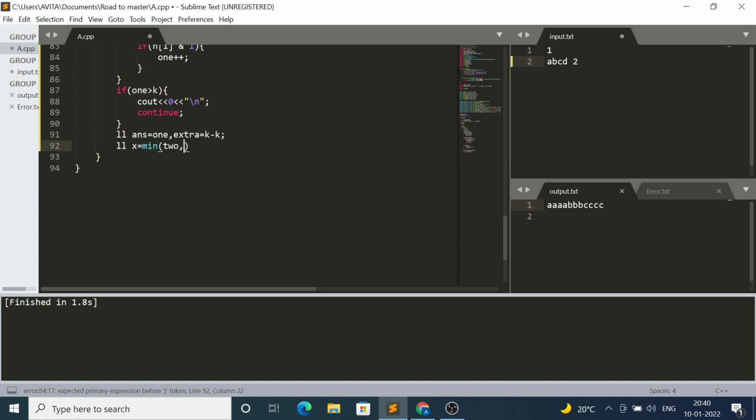x equals the minimum of the number of same characters and extra. Then twos minus equal to x, and extra, that is the remaining characters, minus equal to x. Now can I assign k minus 1 actually? Okay, so if I am able to assign each of these characters at least 1.